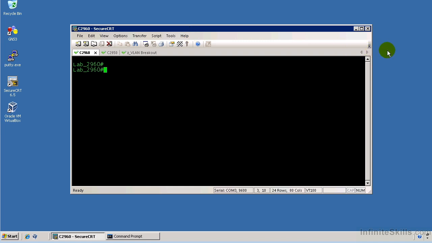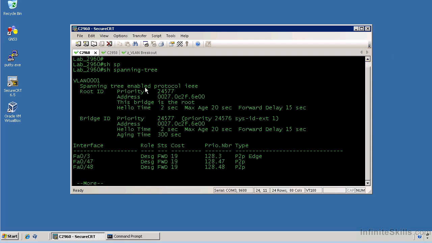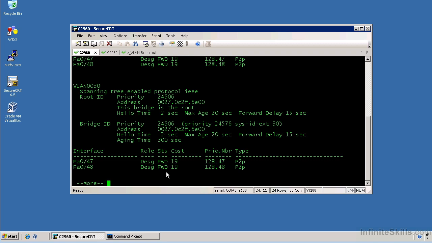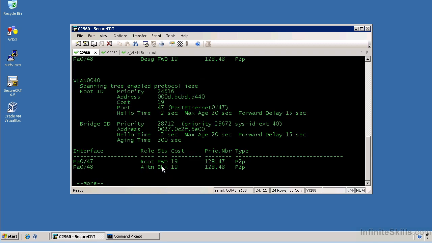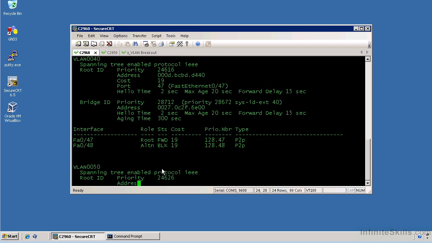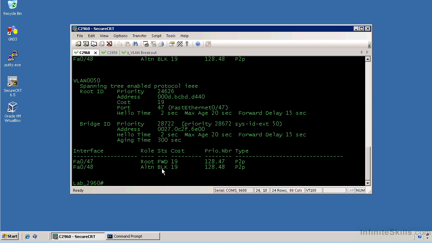So the first thing we'll do is look at the spanning tree on this guy. First off, we'll do show spanning tree, and we'll see that the spanning tree protocol is still IEEE. That's the 802.1d, the old, slow spanning tree. We happen to be on the 2960, which actually is the root of VLAN 1. So for 1 and 30, all of the ports are forwarding because they're on the root bridge, obviously. For 40 and 50, obviously we have one that's blocking because we have that redundant link between the two switches.